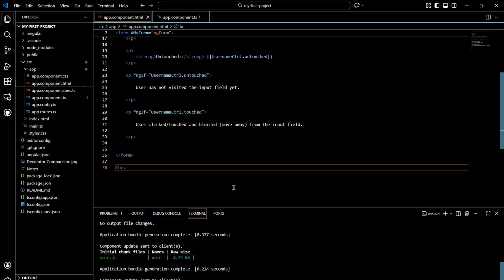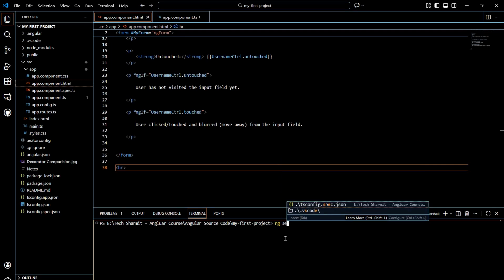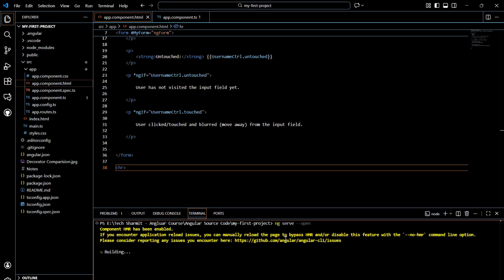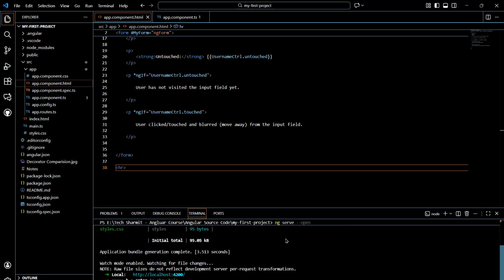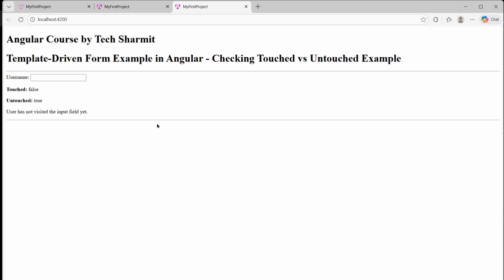Perfect. Yeah, so now it should show. Not sure why it is not opening. Let me close it again. ng serve --open, enter. So we will wait for a few seconds and then it will show you the output in the browser screen. Yes, now it is working fine.